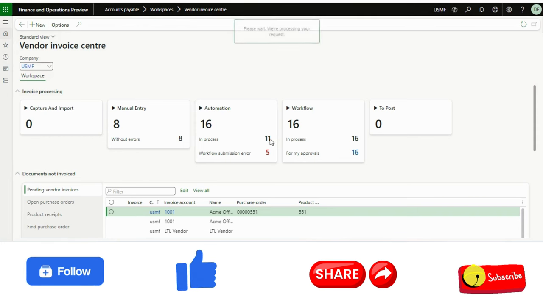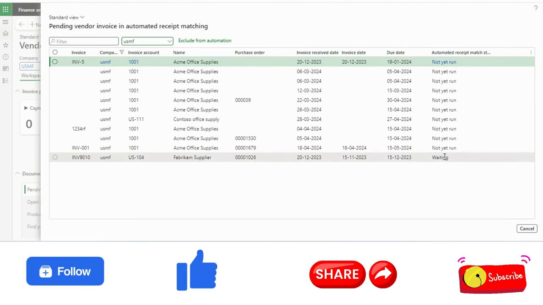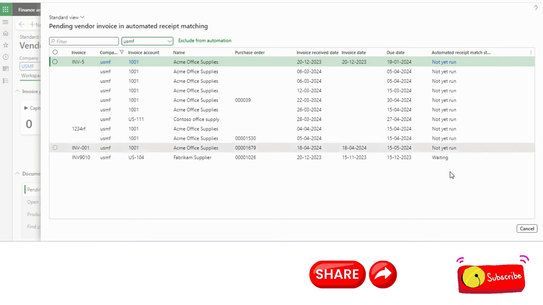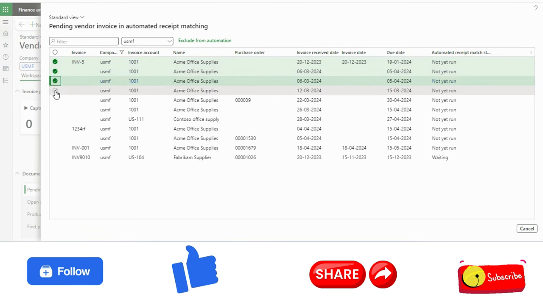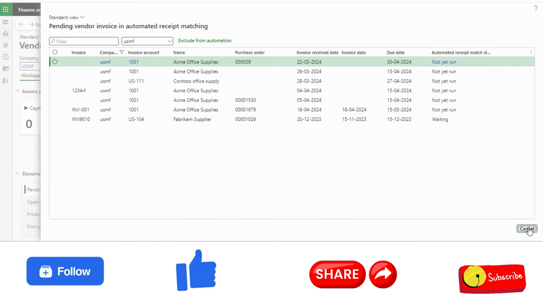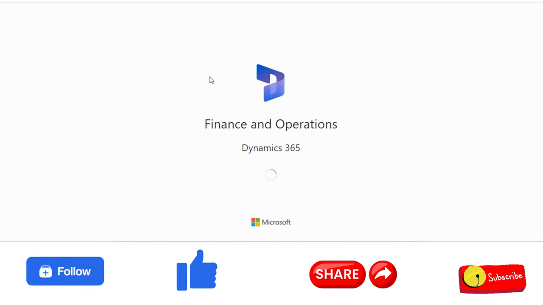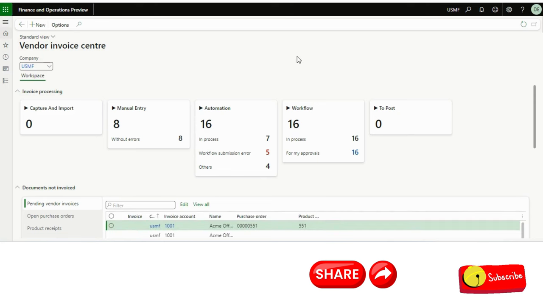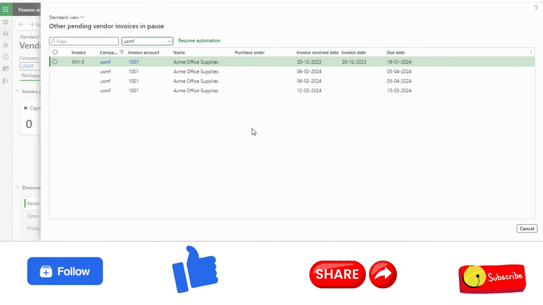Let's see, if I click on 11, it will show you set automated receipt matching, not yet run, it is waiting. So that is how basically it works. And if you want to exclude this from the automation anytime, you just select those invoices and exclude from automation. Okay, so I have excluded this. For the interest of time, it is showing as 4, so it will just exclude it after some time. If you want, you can resume this automation.